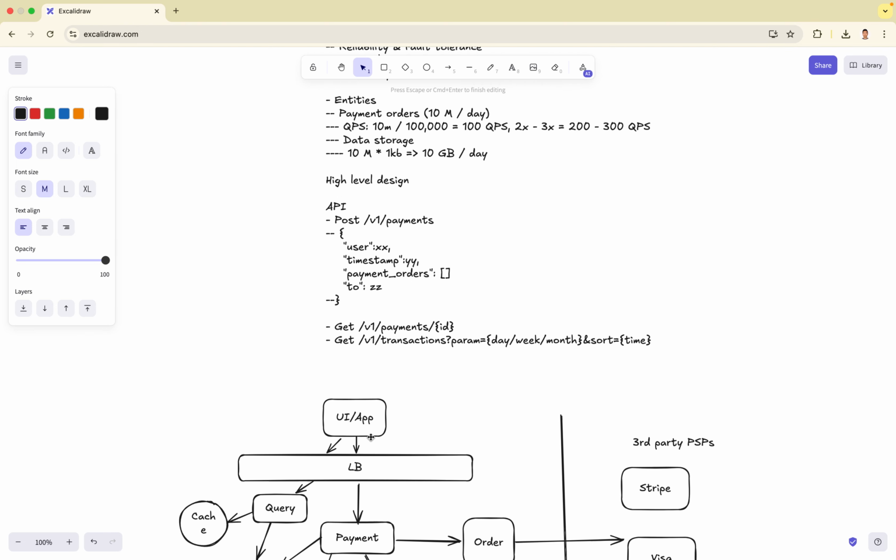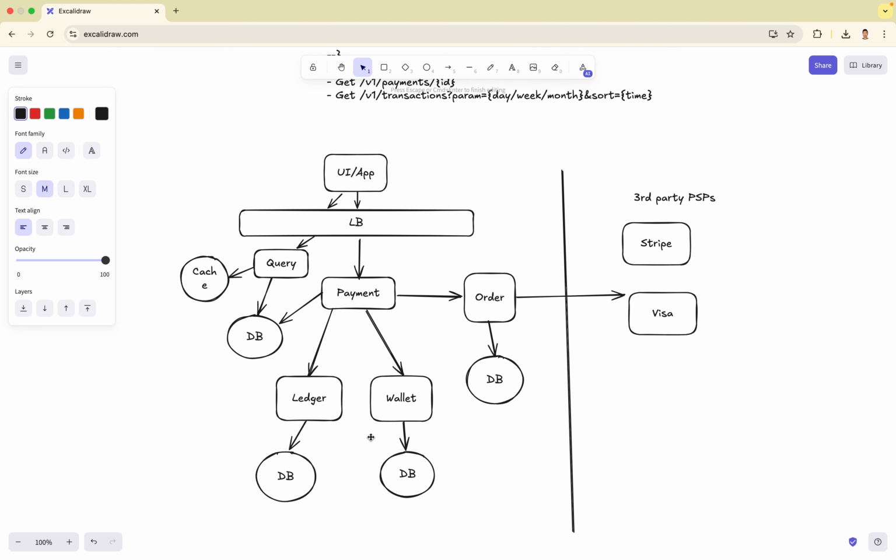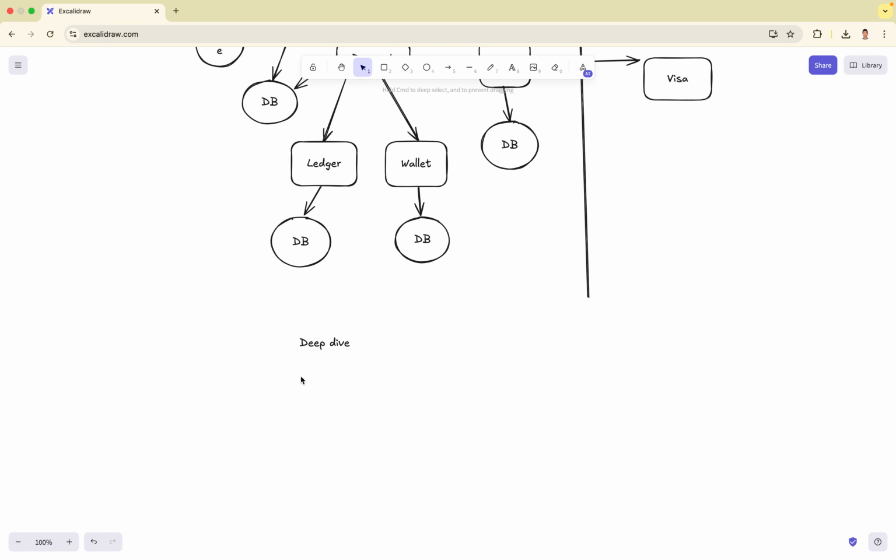Firstly, reliability and fault tolerance. To make sure our system is highly reliable, we need to make sure all the components have high availability and also no single point of failure for the fault tolerance. For example, for the payment system, load balancer, etc., we'll have the first requirement on the reliability and fault tolerance.